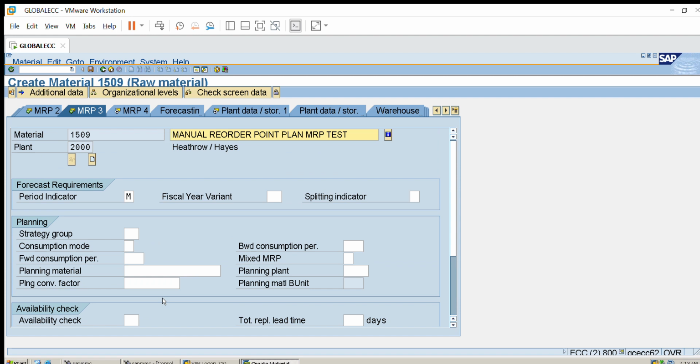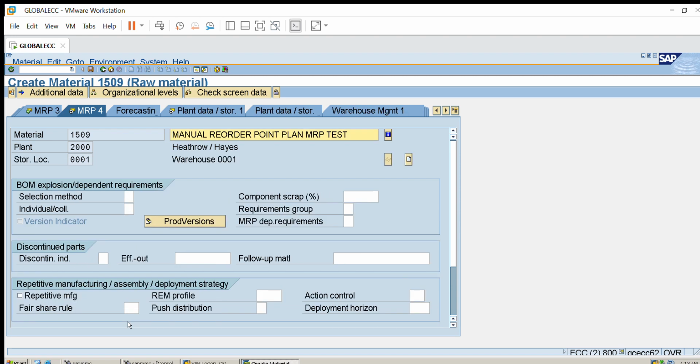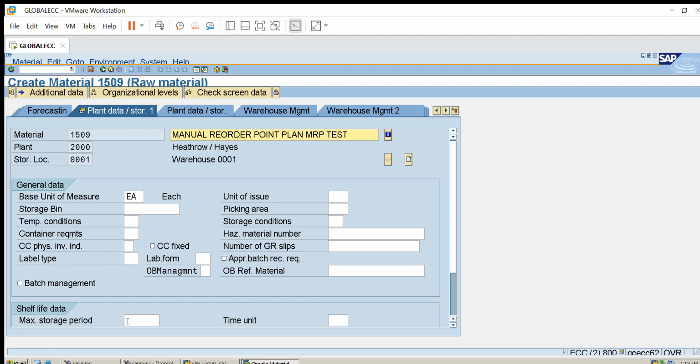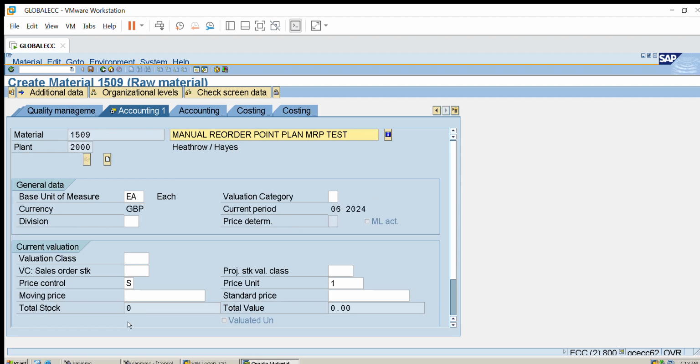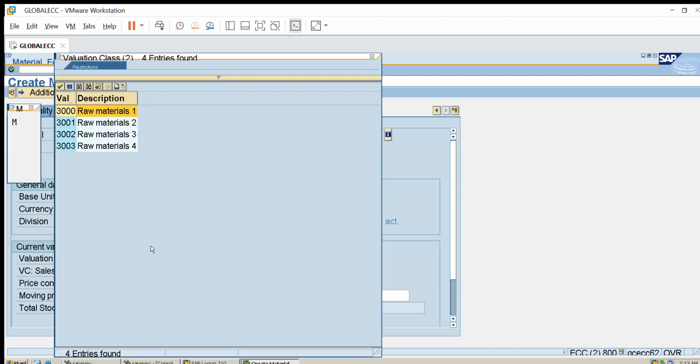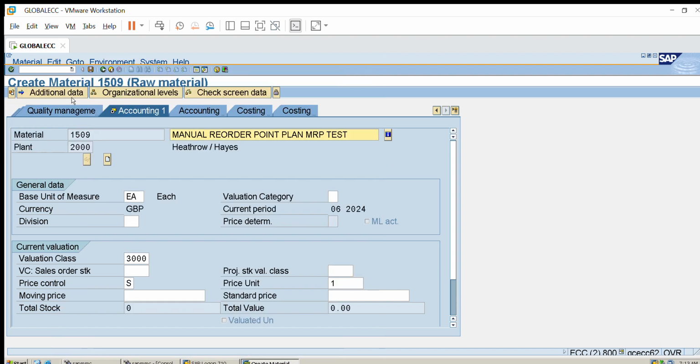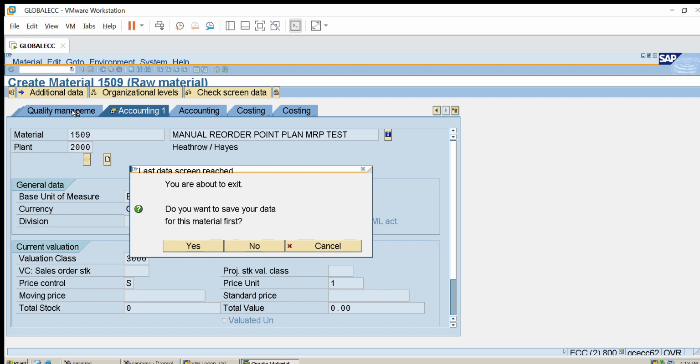Availability check 01 means it is a daily requirement. Select this. Availability check 01. Enter other details and save it. So here MRP4, nothing as such. And here plant data is also nothing. In accounting one view, what is the valuation class? 3000, right? Raw material. So select this 3000. Click enter. That's it. Save it. So note down this material number 1509.